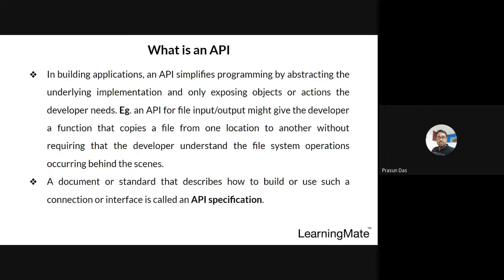In building applications, an API simplifies programming by abstracting the underlying implementation and only exposing objects or actions the developer needs. For example, an input/output file API might give the developer a function that copies a file from one location to another. If a developer uses that API, they don't need to know the coding itself. They just need to know how to call that API. So there is some data abstraction over there.